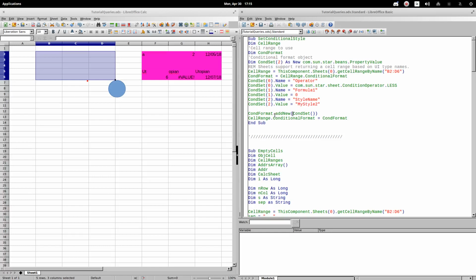Now we will use the addNew method of cond_format to assign the previously defined attributes. Finally, we will assign cond_format to cell range.ConditionalFormat. Let's execute the procedure. No change is noticed. Remember that the conditional format will only be applied in cells that contain values less than 0. Therefore, if I enter a value greater than 0, no format should be applied. On the other hand, if I enter a lower value, the format will be applied automatically.